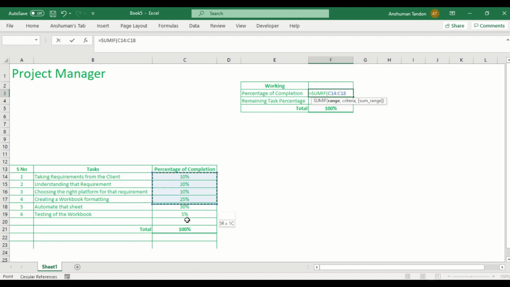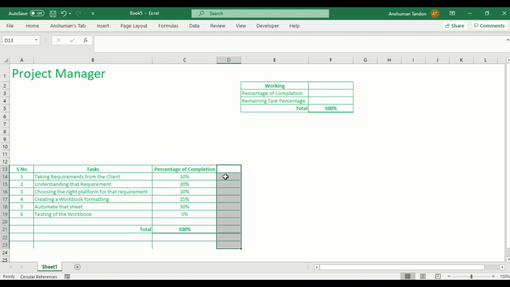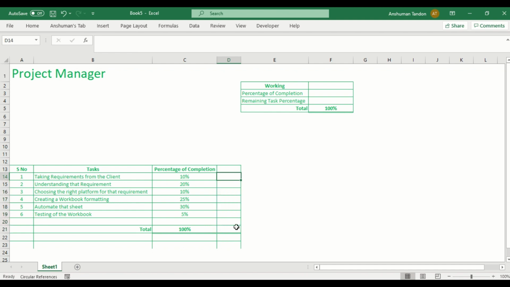In this SUMIF, let's say I choose this place to be the criteria. So what is the criteria? I just want to make sure that the percentage that I have allotted to these tasks will get added over here when I put the done option in it. So how can I put the done option? All I have to do is simply copy the formatting of this place and paste it over here. Now I will select these cells and make them the common number format.